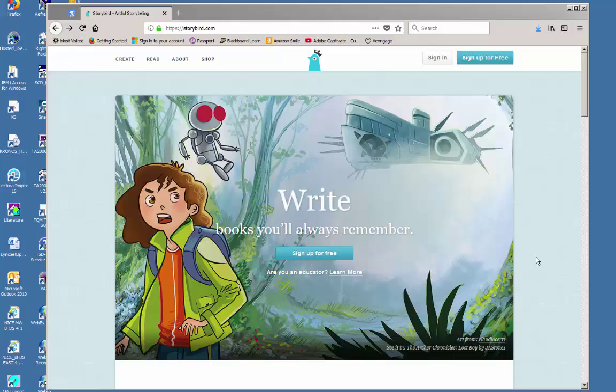Storybird is a free Web 2.0 language arts tool that uses illustrations to encourage writing practice. The website is storybird.com, and once you put in that website, it's going to take you to this page, and it talks about writing, sharing, reading, and creating books.